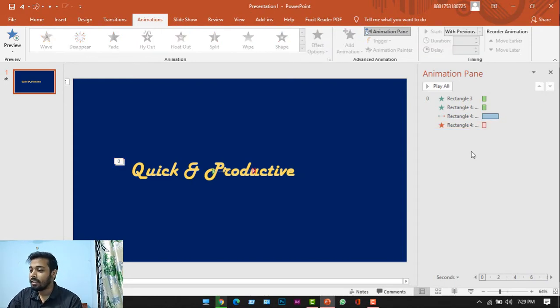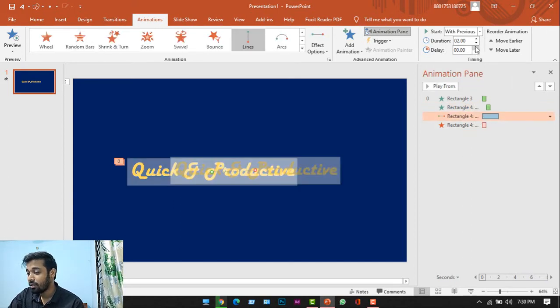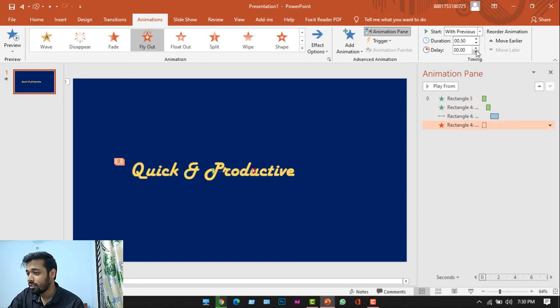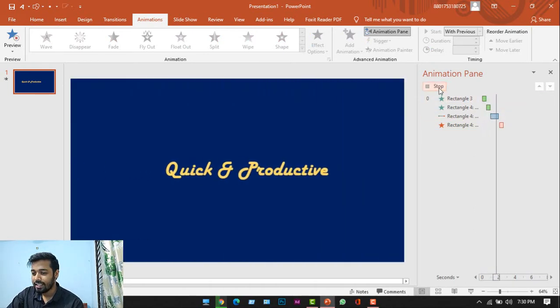Now I have to adjust the timeline a bit. So the first one is okay. For the second one, I want to add some delay, like 0.5 seconds. For the third, I will reduce the duration to 1 second, and of course the delay to 1 second. And for the fourth one, I will increase the delay. You can always manually move these timelines from here also. Okay, then if I select the Play All option, I can see my animation.